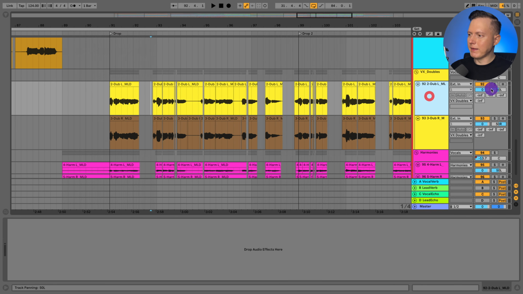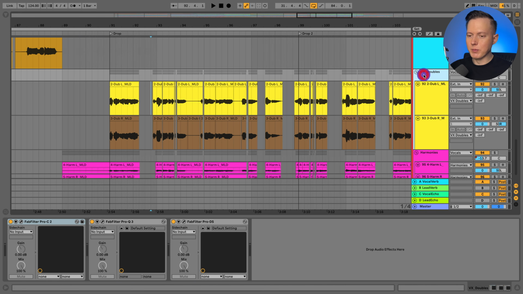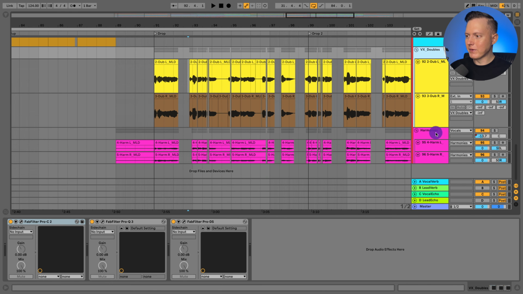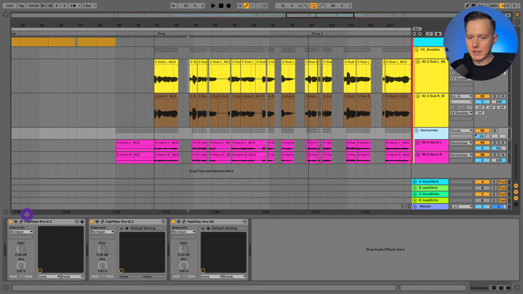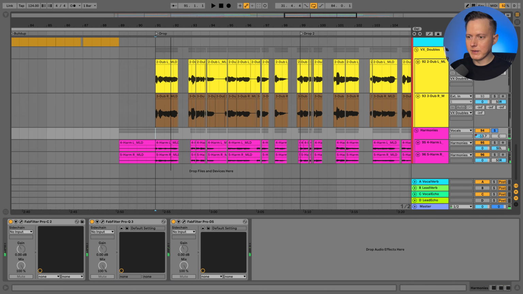And so they're panned to left and right, and on these individual tracks, nothing on them. And usually I'll group process them, and that's what I did here. And then same thing for the harmonies. I use only 3 plugins on the harmonies here, just the same settings. So let's check out the harmonies.